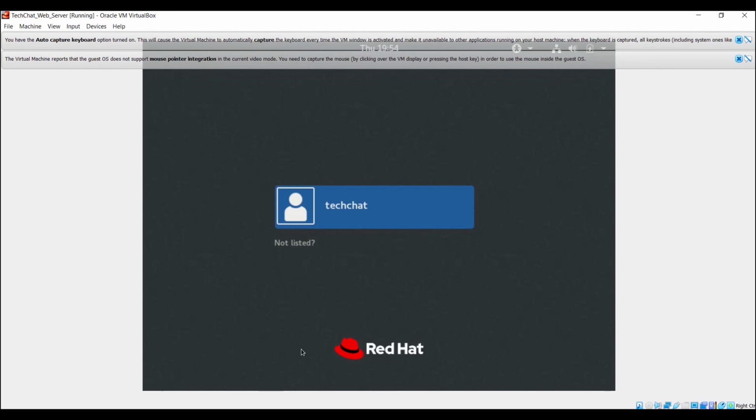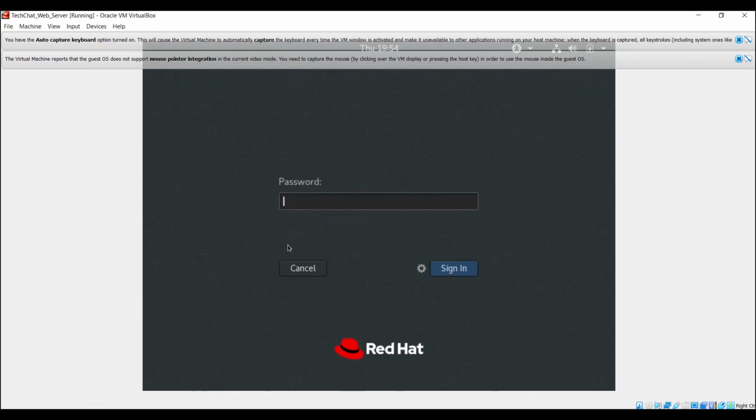So I will access using the root user. Username is root, press enter, and I will add the password I changed here. Okay guys, now you can see login is successful. I was able to access my Red Hat 7.7 operating system.